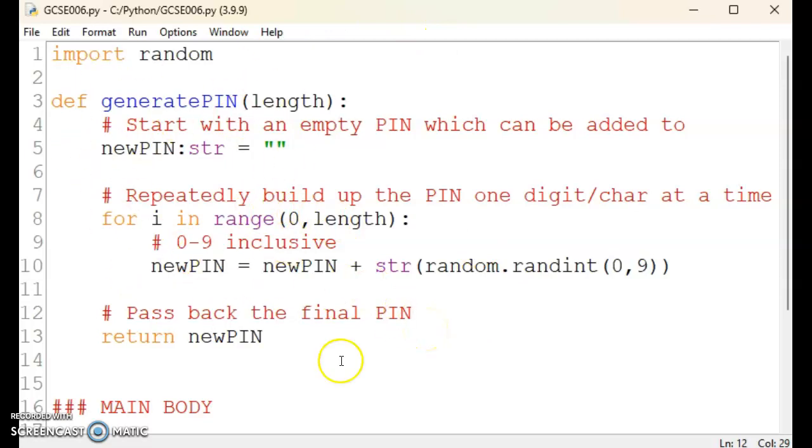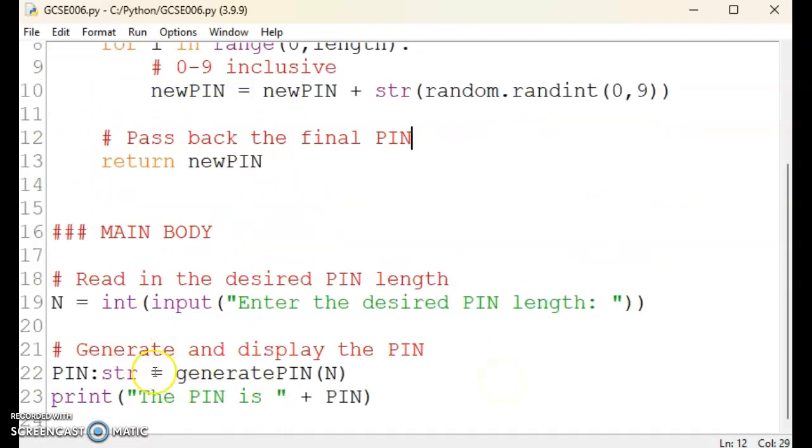I'm happy with the 2 parts of this program. I'm happy with the function in its own right, and I'm happy with the main body of the program being able to call the function and pass in the parameter that it needed.